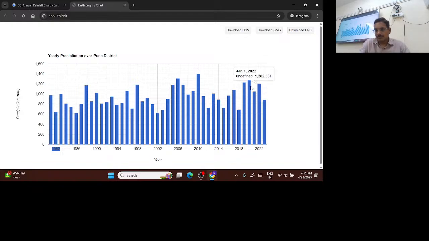Okay. So drought years are also there, you can notice 2002, when there was drought all over the country. The lowest rainfall is 623 for Pune, and the highest rainfall was 1400, overall district average.